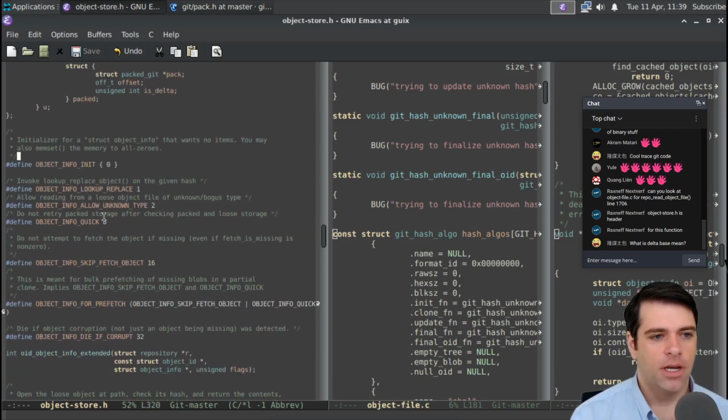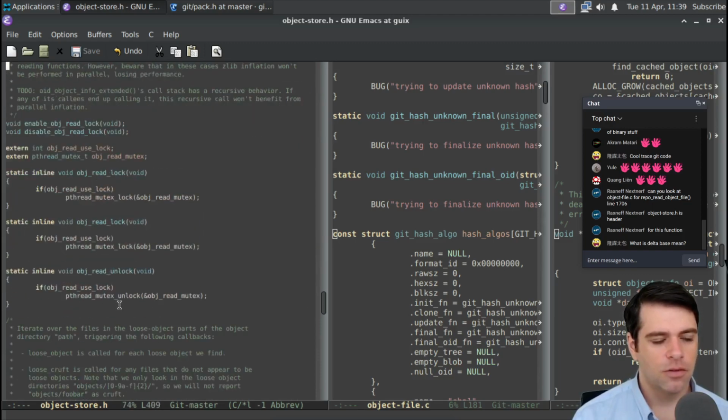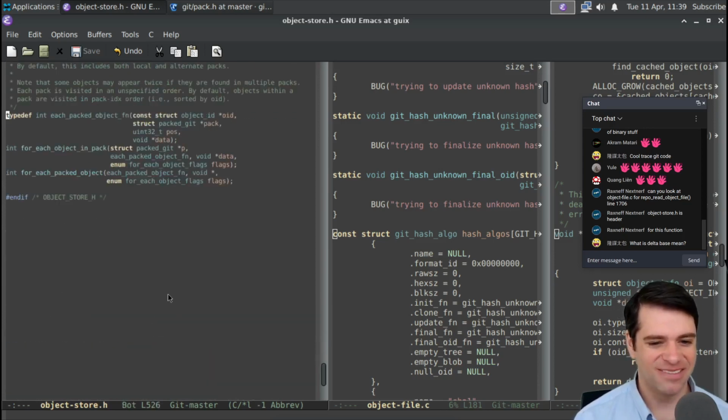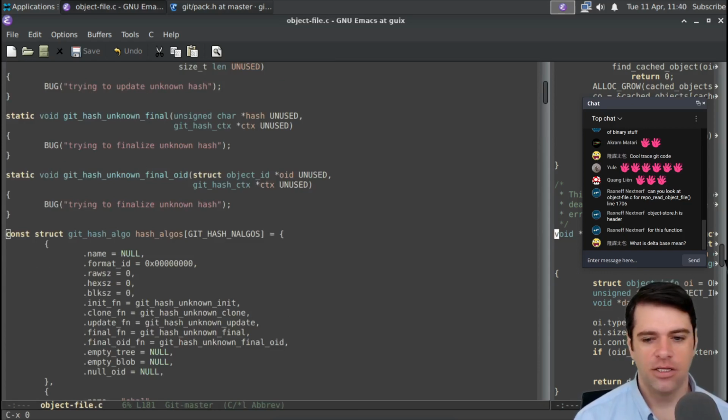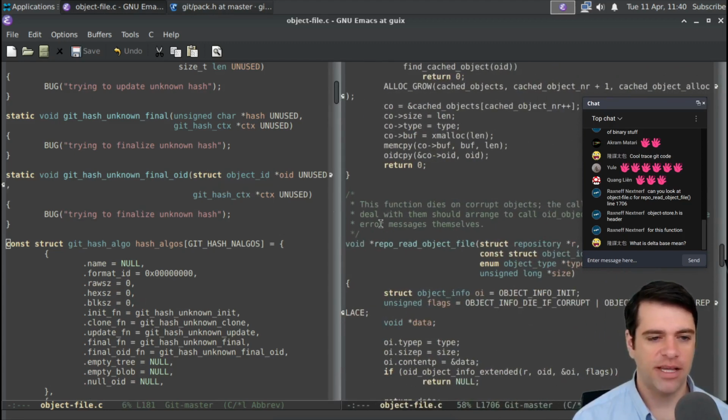All right, and object info init. Okay. So thanks Raxnaf for pointing me to this stuff. Those look like really fundamental structs. So here's object file.c. I think on the left, I was just going from the beginning, and on the right was the function that Raxnaf asked me to look at.